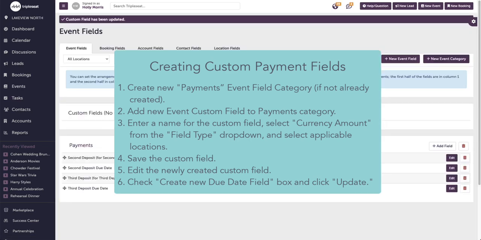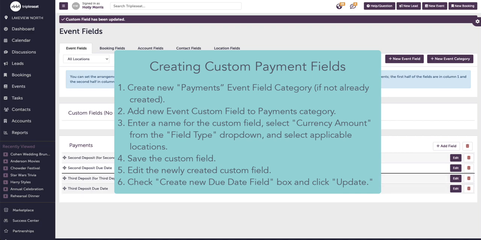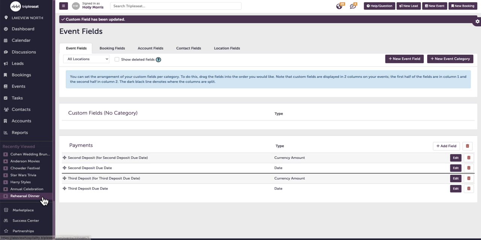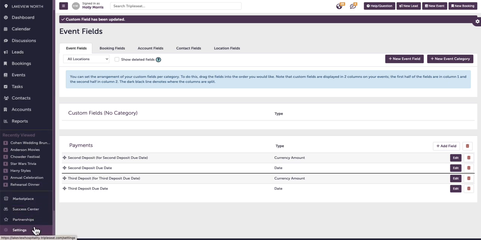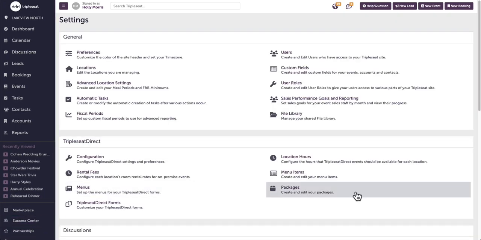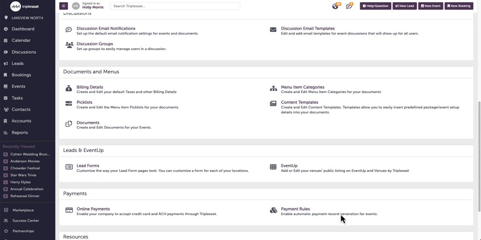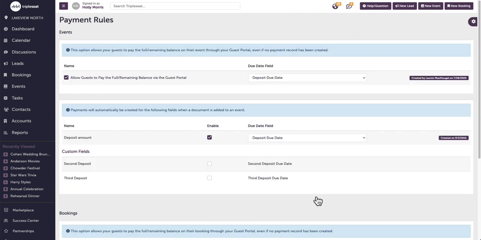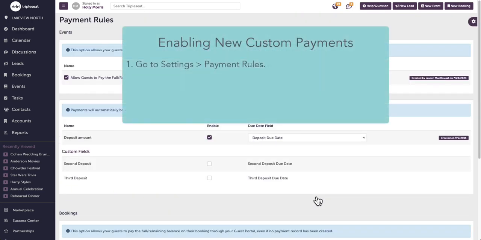Now that these payments and their due dates have been created, I need to make sure that I enable these to work properly within my site. Going back into my settings, I'm going to scroll down and click on Payment Rules. Payment rules are how I ensure the custom fields I just created will be automatically generated for all of my future events after I add documents to them.